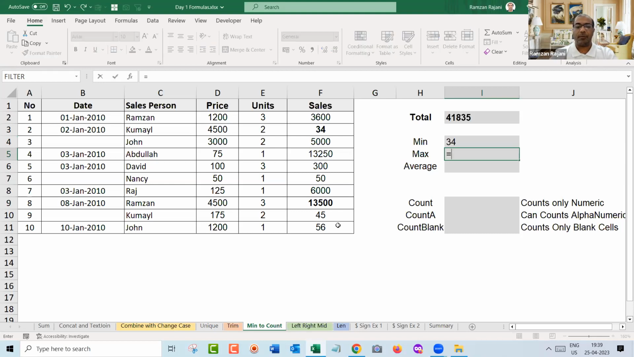In the same way, friends, instead of MIN, you can even use the MAX function. So I type equal MAX, and again I came to 3600. Either you can use the mouse or you can use a shortcut, Control Shift Down Arrow, and it gets selected. Close the bracket and press enter. And you get the biggest amount in the data.